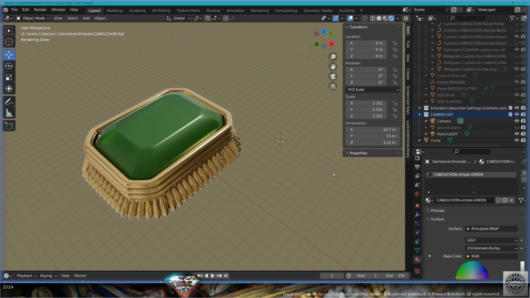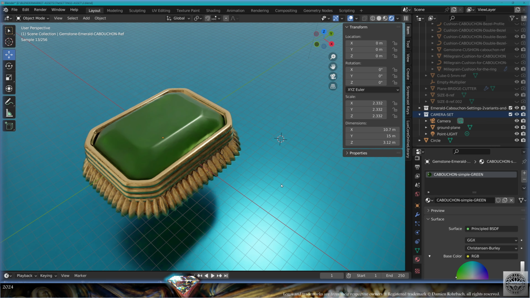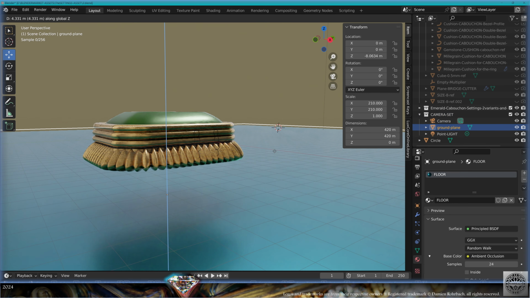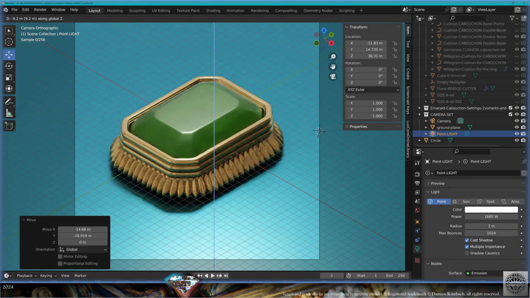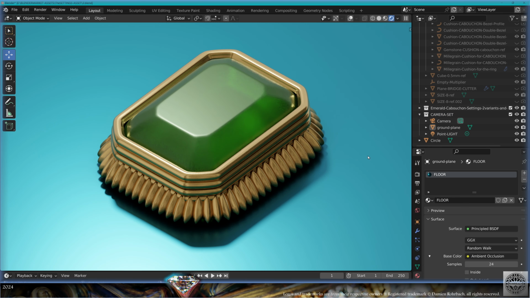Let's bring the camera set with the light. Let's show the ground plane here. Let's adapt position here, have a nice reflection. Let's tweak the light position here. Nice. Customizing here the emerald bezel.